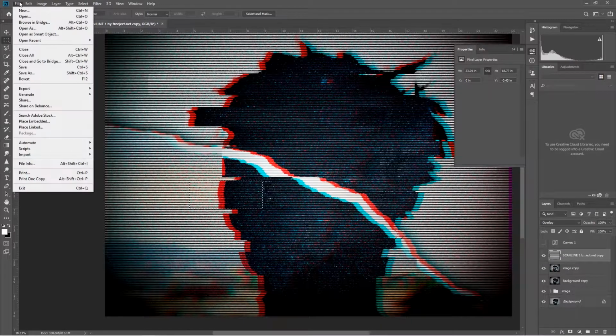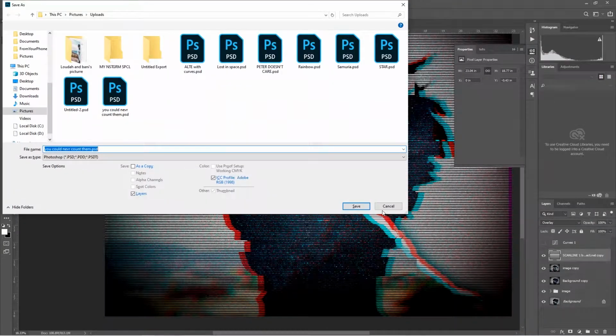What you need to do is file, save as JPEG, and you're done.